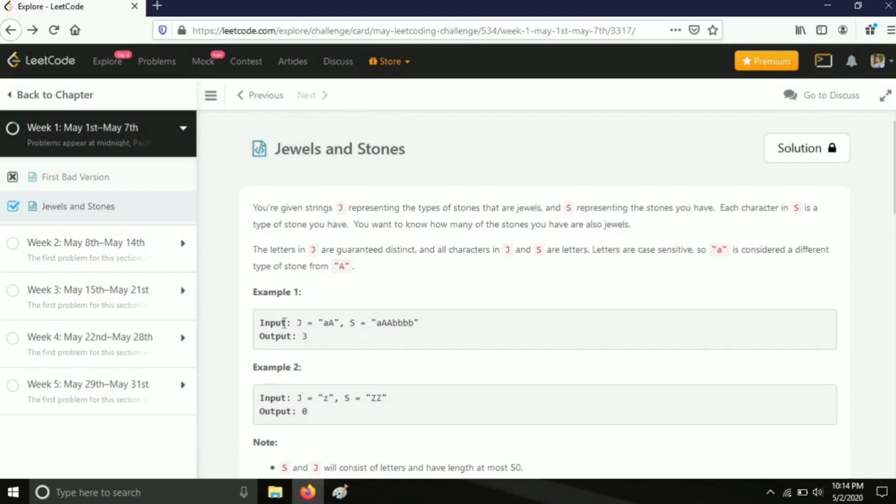The problem is we have been given two strings. The first string is J and the second string is S. In string J we have a collection of jewels, and in string S we have a collection of jewels as well as stones. Suppose the string is given as J equals to small a, capital A.